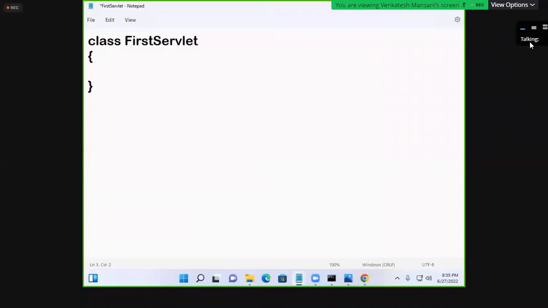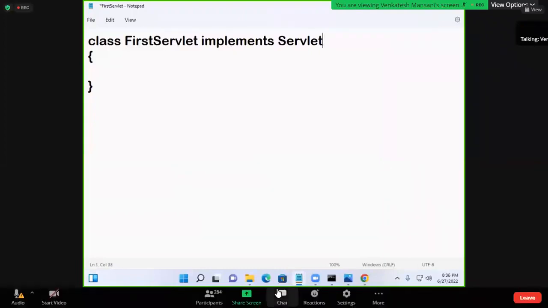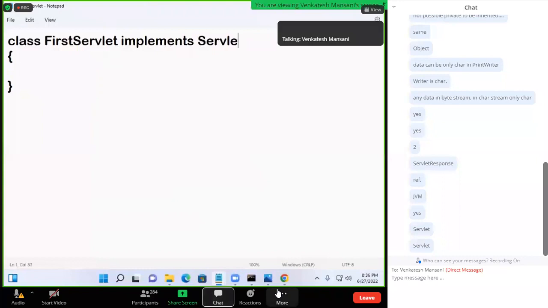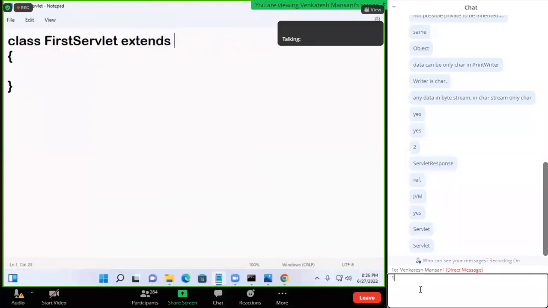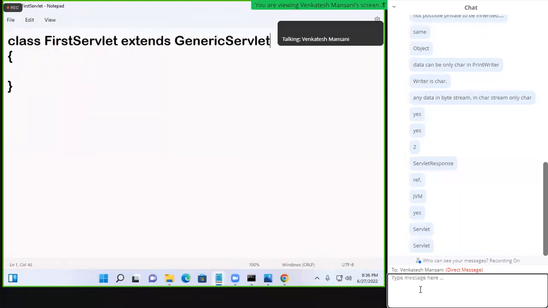These three methods are in which interface? Servlet interface. To derive the life cycle, what do we have to write? Implements Servlet. If you implement Servlet, how many methods are mandatory to override? Five methods. Is there any alternative? Yes. What is that? GenericServlet. If you inherit GenericServlet, how many methods are mandatory? One method. Which method? Service method.